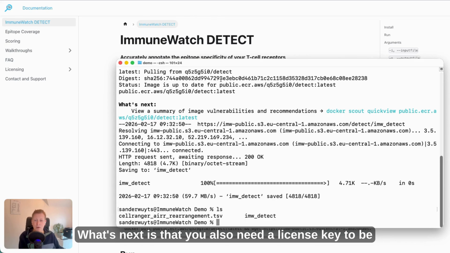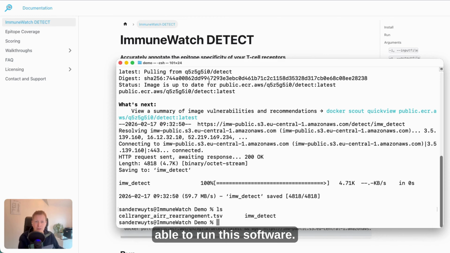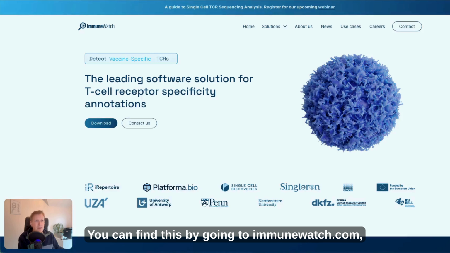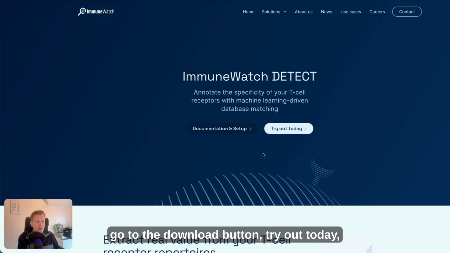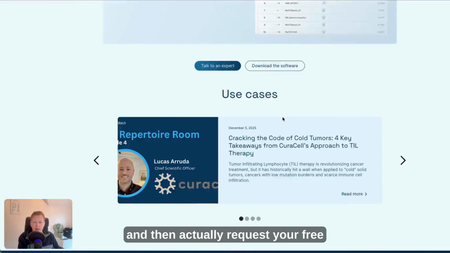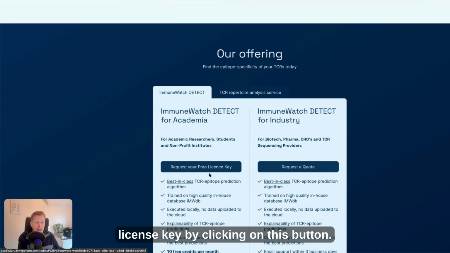What's next is that you also need a license key to be able to run this software. You can find this by going to immunewatch.com, go to the download button, try out today, and then actually request your free license key by clicking on this button.